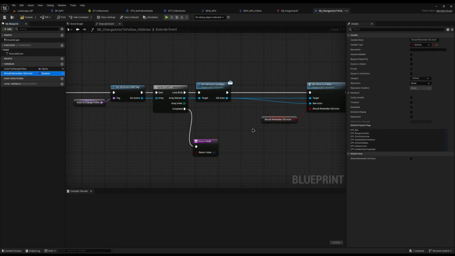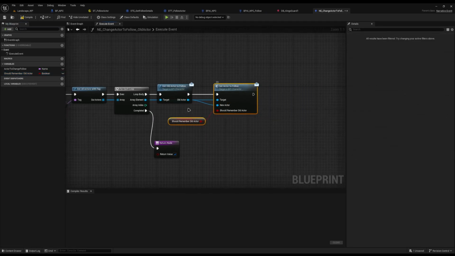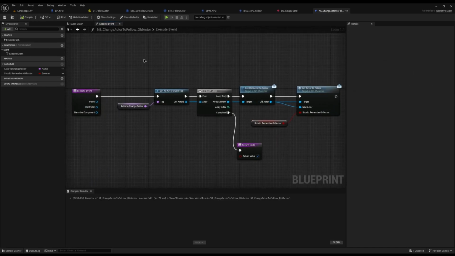The "should remember old actor" option, I don't think it's needed, but we'll keep it there anyway. Because if we're setting it back to the old actor, then they shouldn't remember the actor that they were just following. Yeah, but you can keep it there. Get rid of it if you don't want it. And I'll hit compile and save.